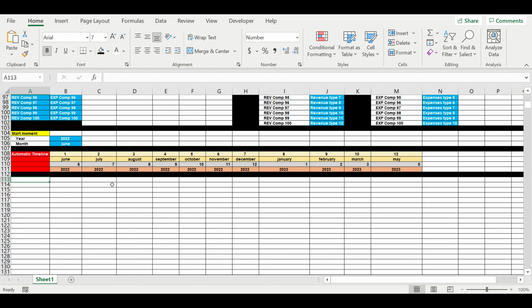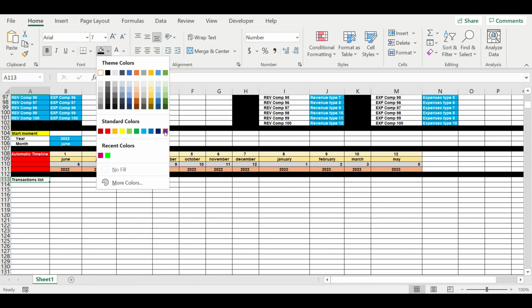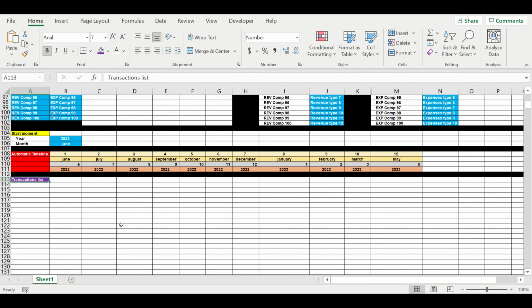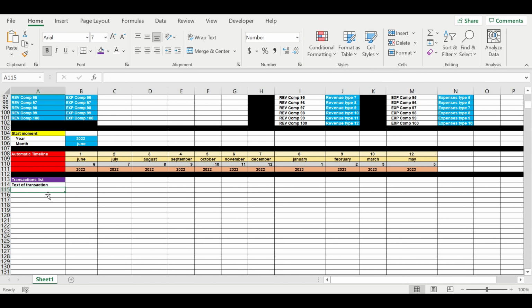And today let's start talking about the transactions list. So the first column of this table will be the text. Here you can just type whatever you want, the description of your transaction. It doesn't matter whether it is a revenue or expense transaction, so it's just simple text.